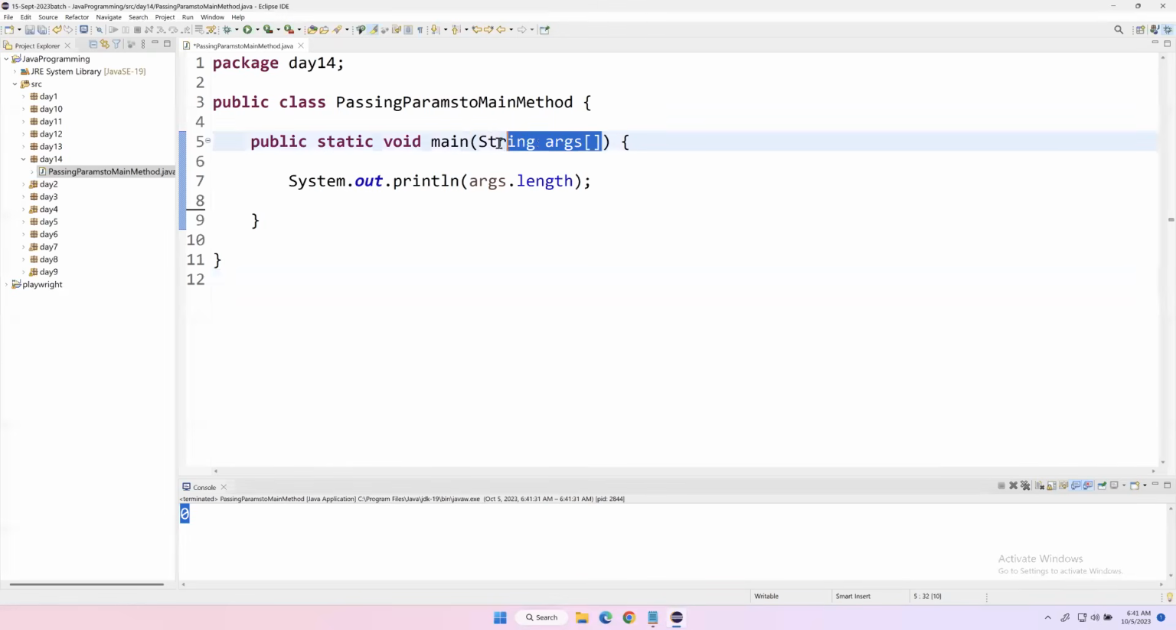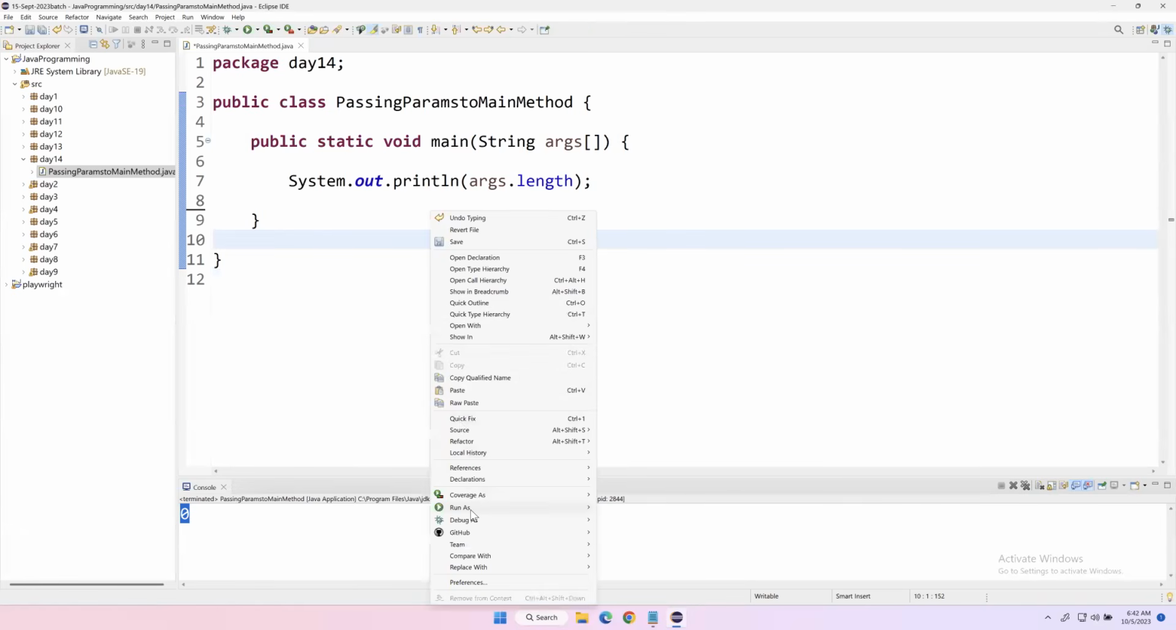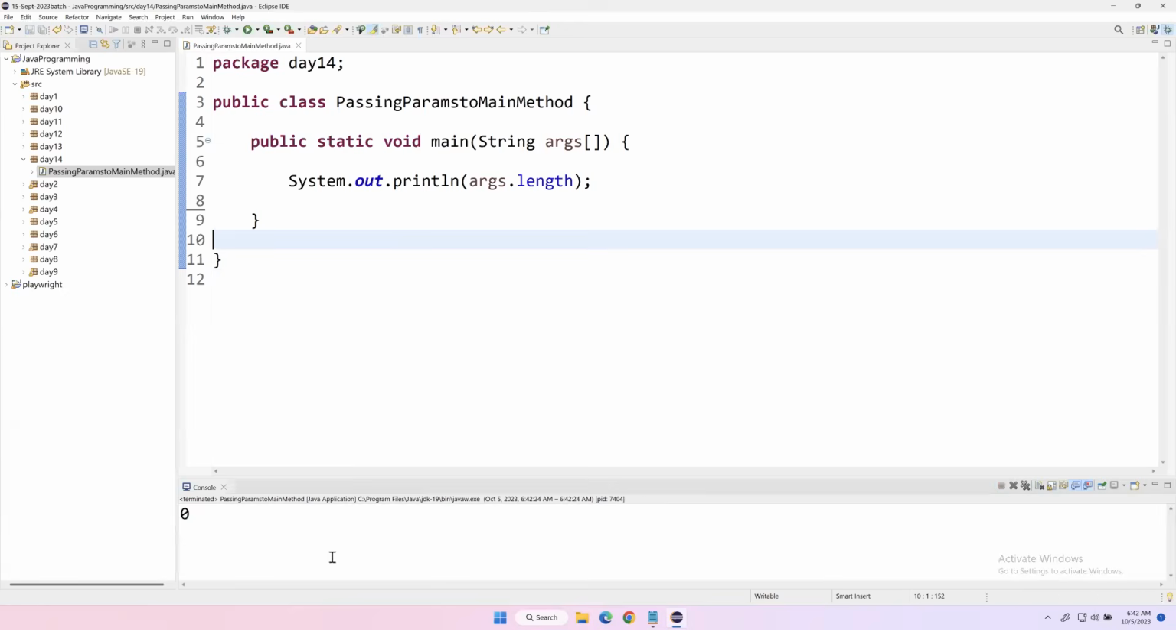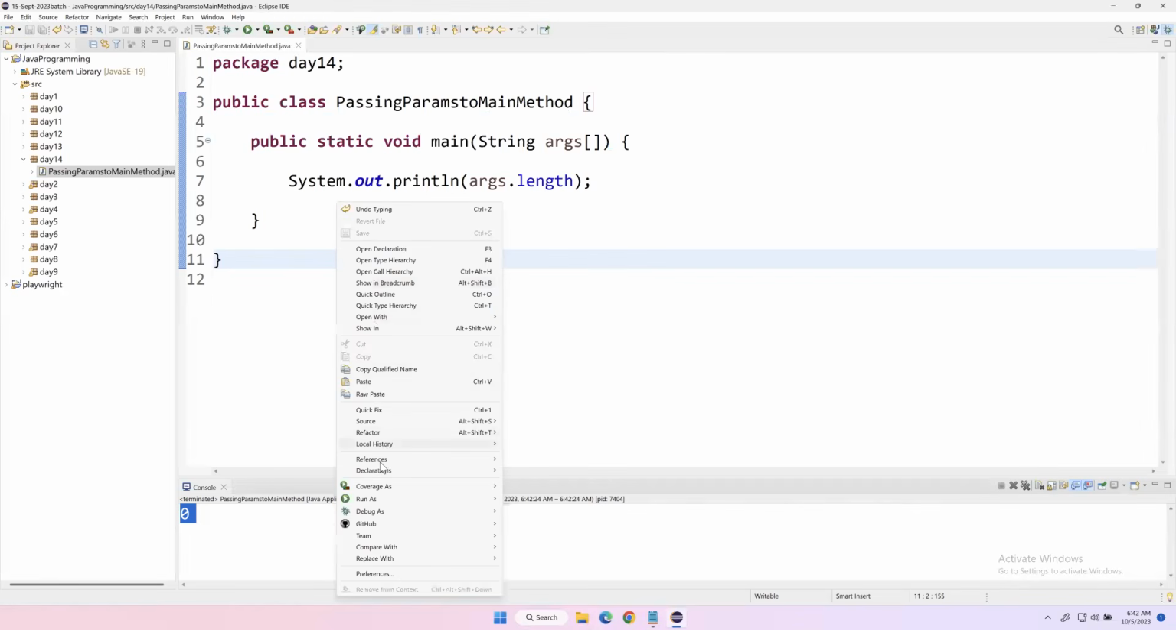So how to pass parameters to this main method? Normally we can pass them through the command line, but here we are using Eclipse as an editor. In Eclipse, instead of run as Java application, just choose this option, run configurations. If you run directly as a Java application, you won't get anything other than 0 because we have not passed any parameters.